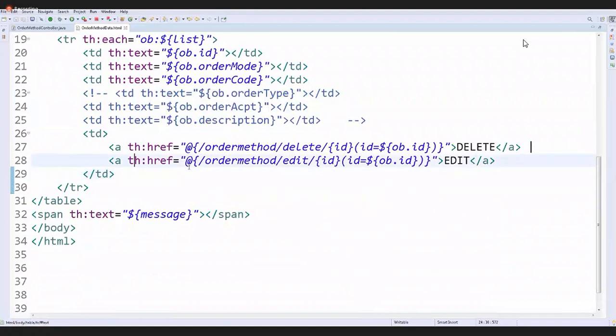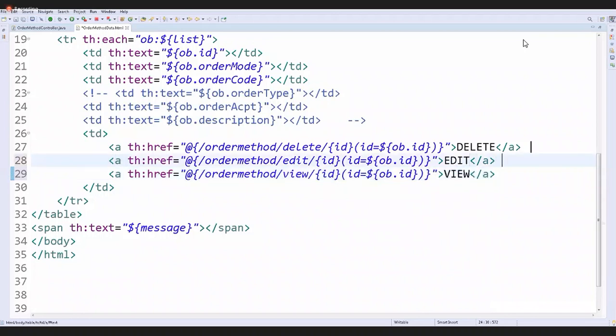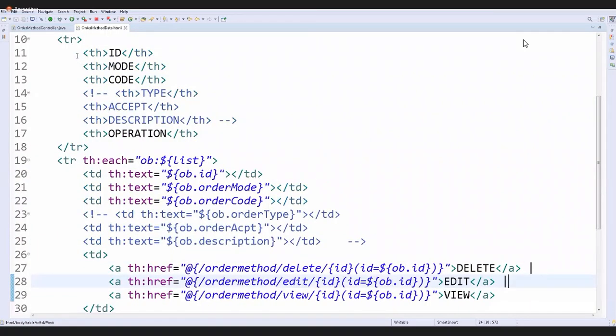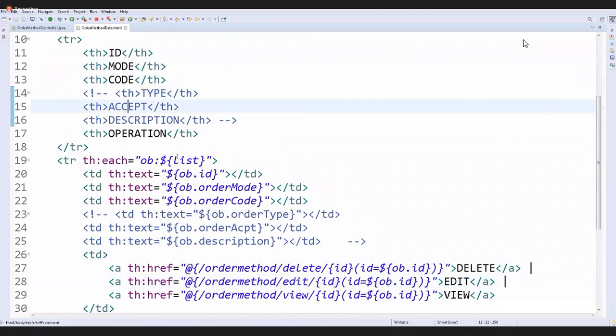I'm creating one more hyperlink. Look here, what I'm writing is th:href. I'm just showing the same. It's a view one. It's a view page. In the view page, show all the values. In the data page, show only important data. I have taken 3 because only 5 are there, right? The remaining you just see in a separate page.